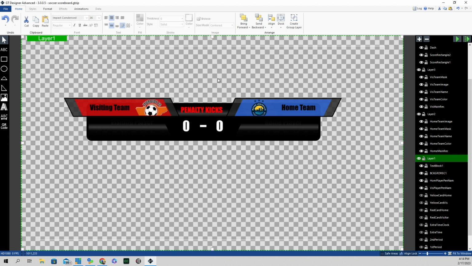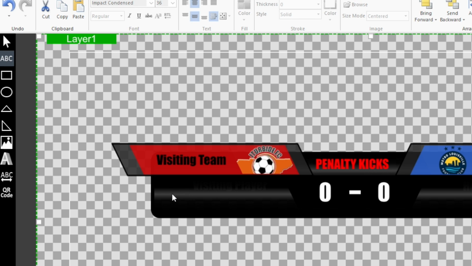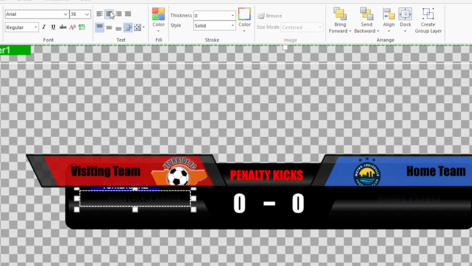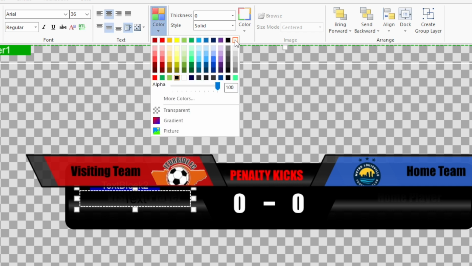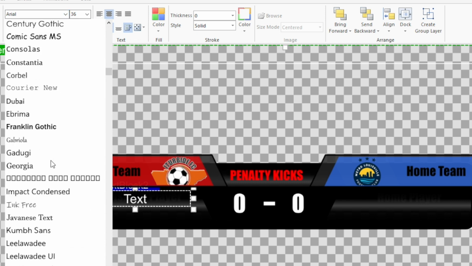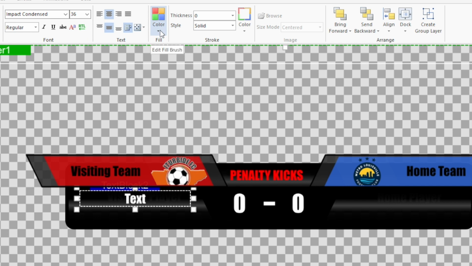The next two pieces are also text widgets. I'm going to go back up here to ABC again. And I'm going to make a text box right here. Again, I'm going to center it in the middle up and down. I'm going to center it left to right. This time we're going to make the fill color white. I'm also going to use Impact again.